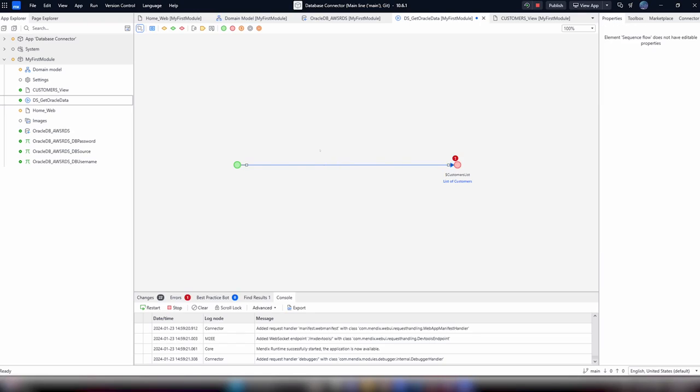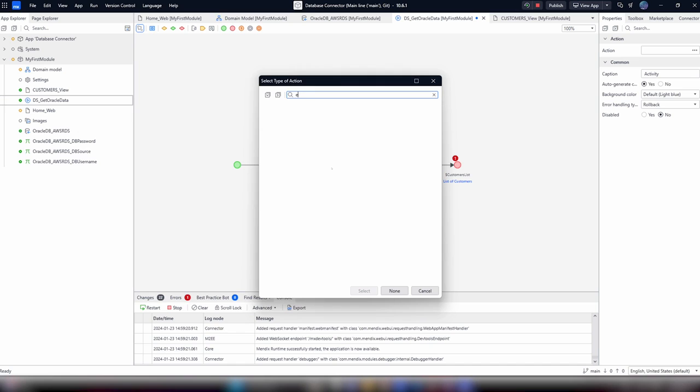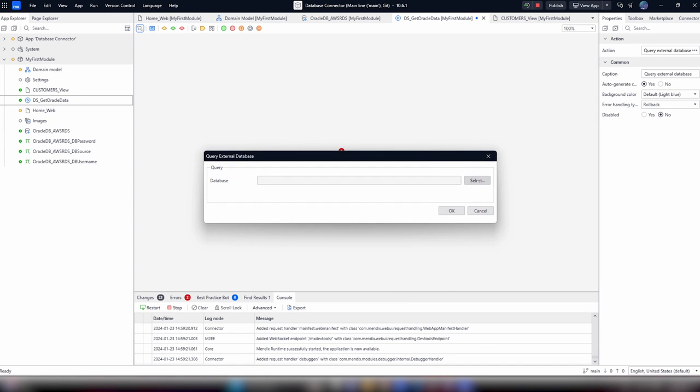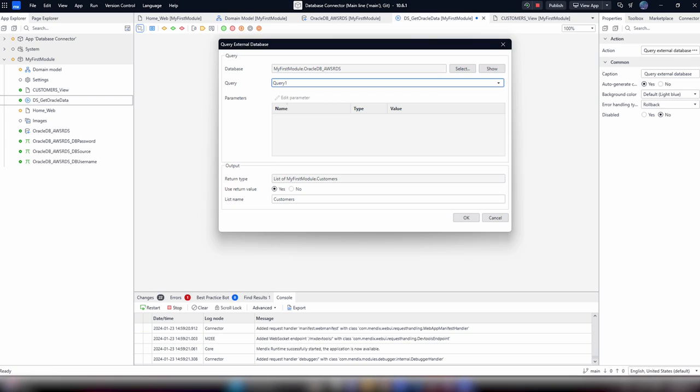Finally, to access the data in your application, we need to call the query external database action inside of the microflow. This microflow is connected to the data source of a data grid 2. So I'm just going to insert an activity, and we're going to search for external database query. And all you have to do is select the database and then the query that you created. Now at this point, you can enter in any parameters that you would have liked, and also just give it a good name as always.